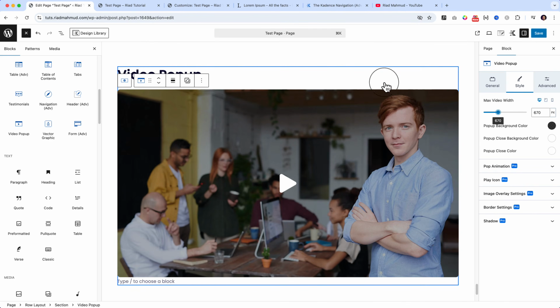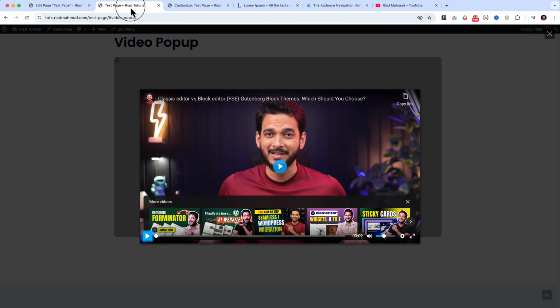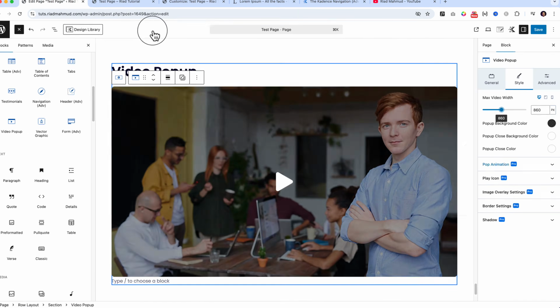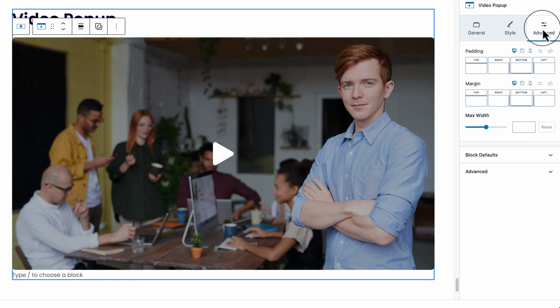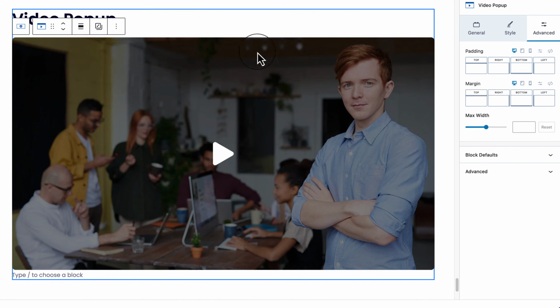You can change it. You can change the width here, and you can change the close background color or pop-up close color, which is this button color, and the background color here. The pop-up animation, play icons and everything are here inside the pro version. And for the advanced, you can see the padding, margin, and as usual the default blocks. So that's it for the video.